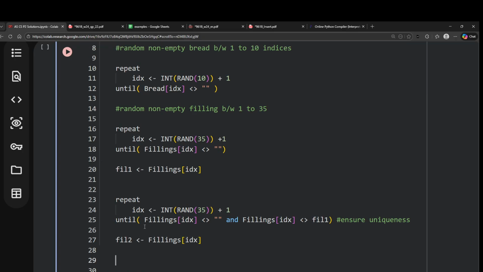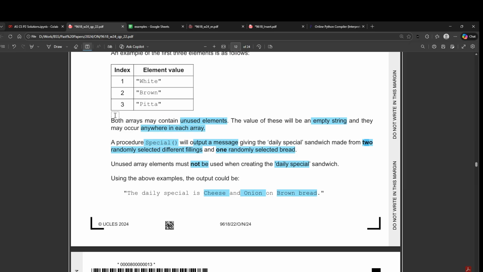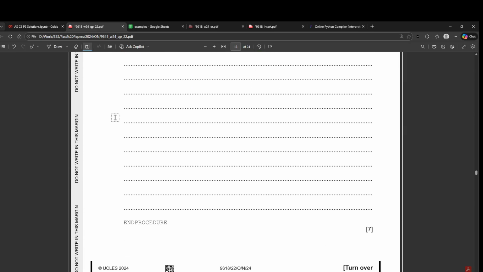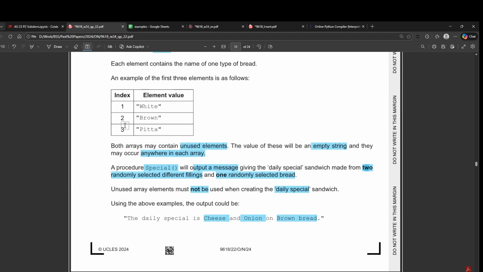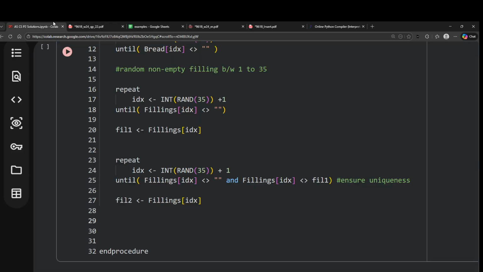So you can see there's a lot of repetition happening, and it's not really a tough question, but it's just a little bit technical to actually break down the question in order to attempt this. Now we just have to print the value, and the output should be like this. The daily special is filling 1, followed by filling 2, followed by the value of bread, and that's what we're supposed to do.